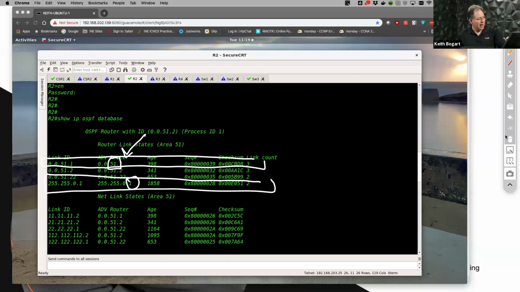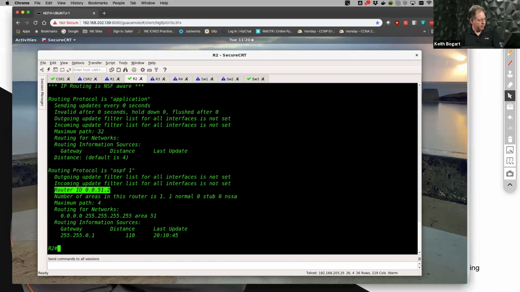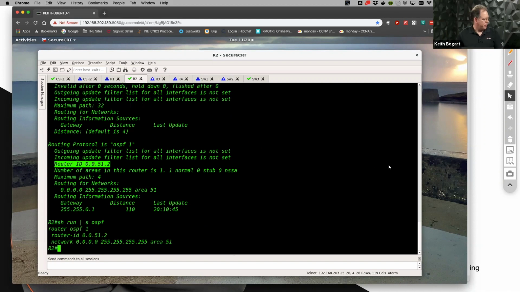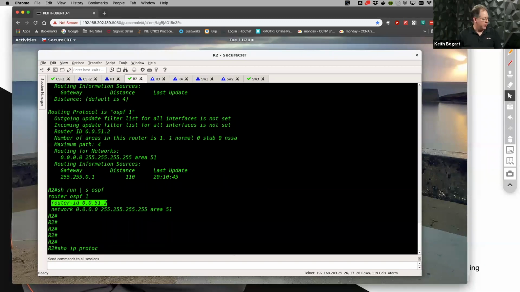You might be saying, but Keith, how do I do that? How do I deterministically set the router ID like that? Real easy command. So when you type, I'll just skip here, show run section OSPF, that's this command right here. Under your router OSPF statement, it's just the router-ID. So I've deterministically set my router IDs so the output of my database will be a lot more meaningful to me.